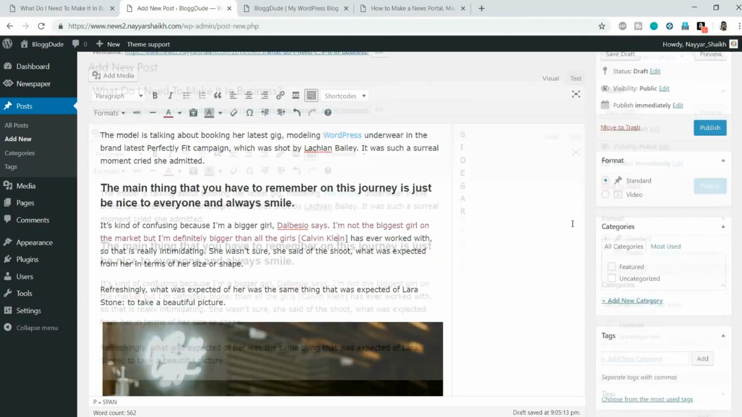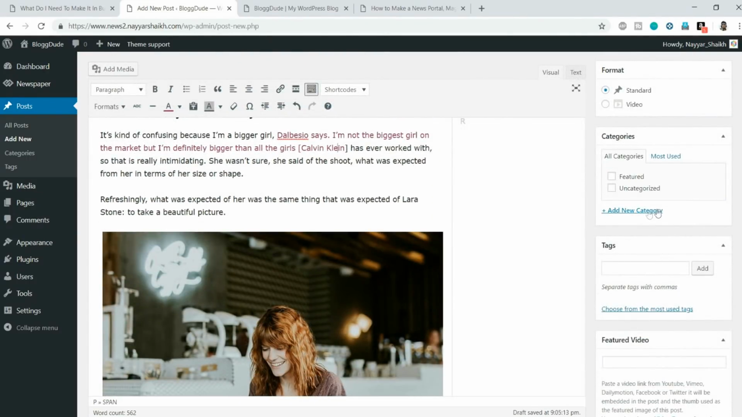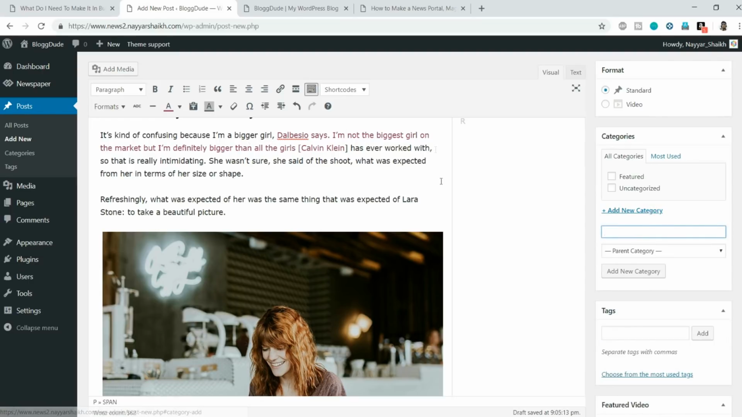Now the important thing is these things. You have to select a category for this. Suppose this post is related to the technology category or some different category, so you can select that category. Maybe, yeah, let's type in technology.